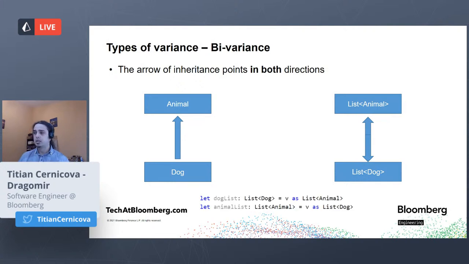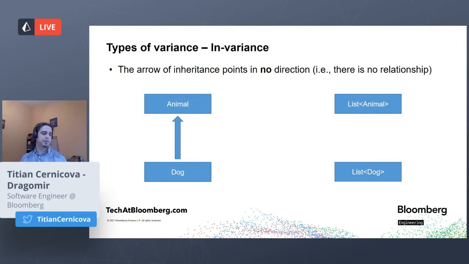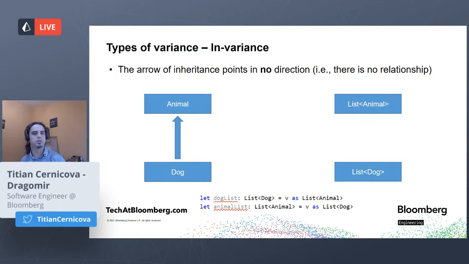Also, assignability, since the type is bivariant and list of dog is a subtype of list of animal and the other way around, assignability can happen in both directions. So a list of dog is assignable to list of animal, and list of animal is assignable to list of dog. We don't get errors on either one of those. And the final type of variance is, well, no variance at all. There is no arrow of inheritance between the two instantiations of list, right? This means that we cannot assign a list of animal to list of dog or the other way around. There is simply no relationship between those two types.